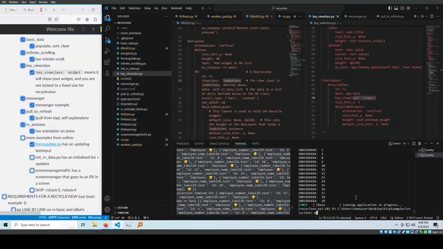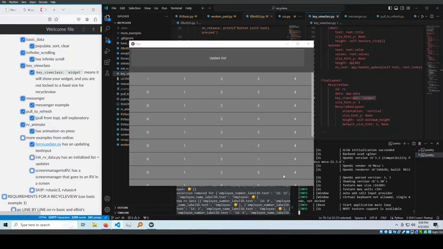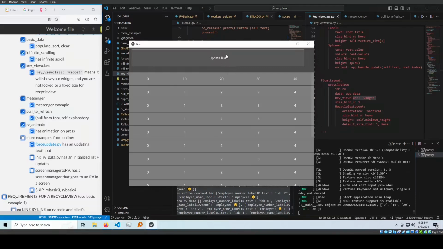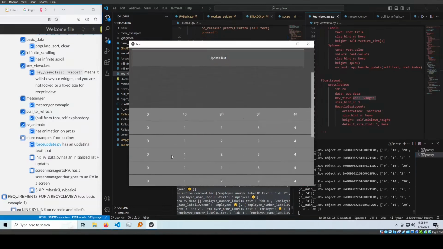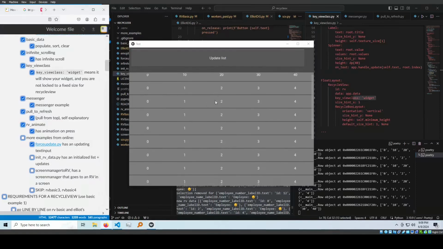And then let's go to Python init RV-data. So this one, it just has pre-initialized data, because sometimes in the other examples, you have to press a button and then it adds the data. But here, the data is already initialized on app start, which is pretty cool. Sometimes you want this. And it just says update list. Okay, it updates the first row, right? So this is how you would initialize the list, plus how to update it.